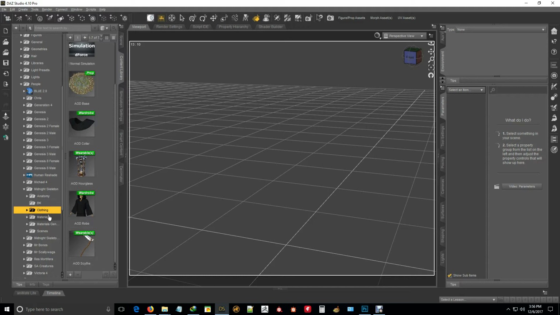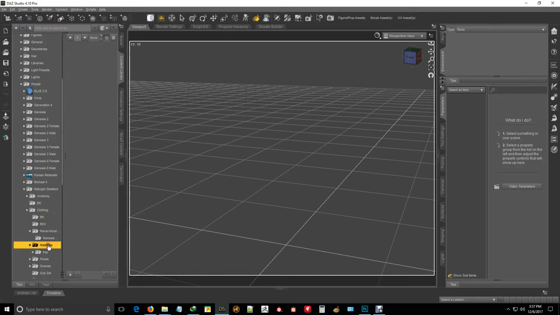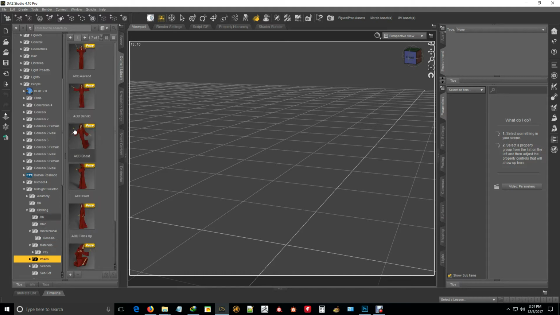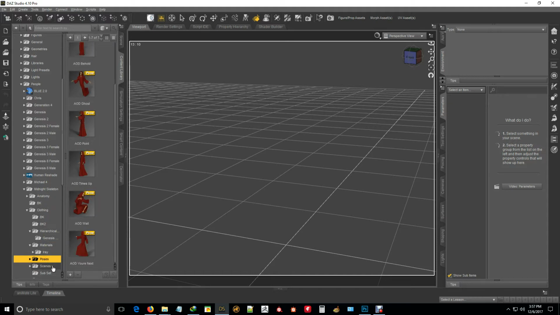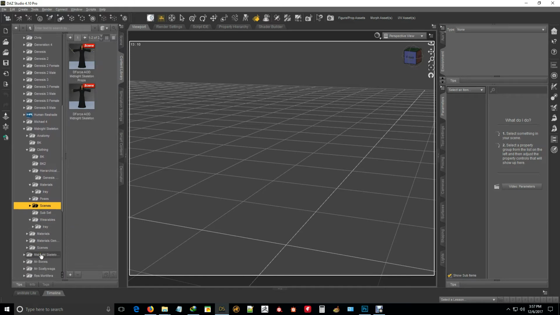I've got basically 4 directories, is it? Under the clothing directory you'll have materials, hierarchy poses, materials, ordinary poses, and scenes. There's also a wearable directory, and these have got the dForce weight nodes applied to them.